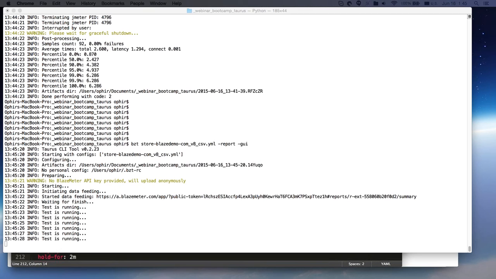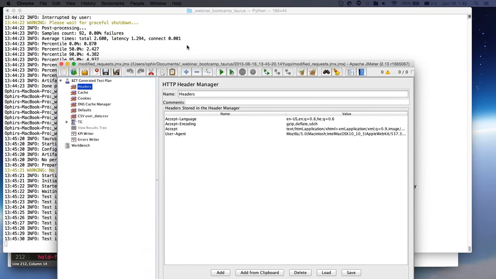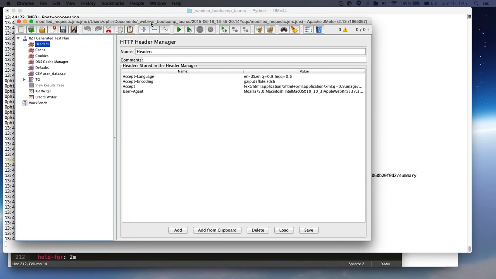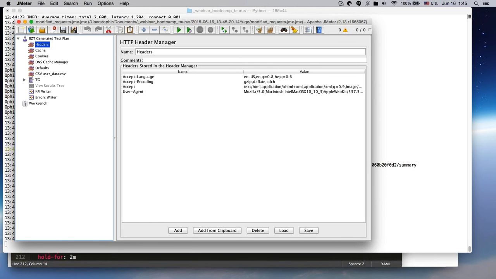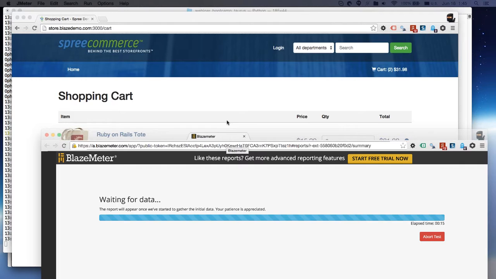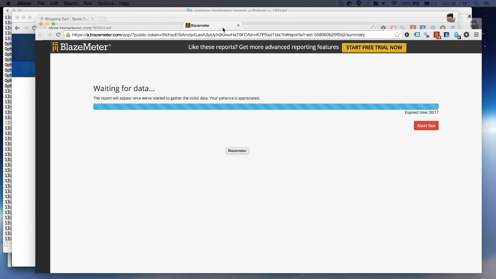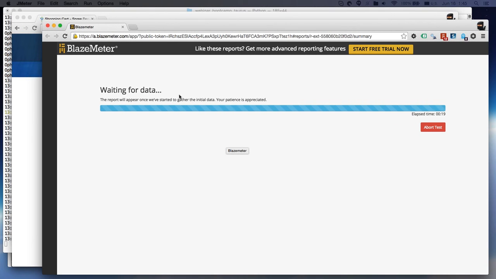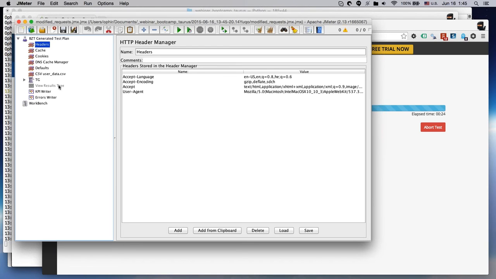So what we didn't see here in other windows, here's the GUI, which is the JMeter interface, which just came up, and here is the BlazeMeter interface, which also came up. So you can see it's waiting for data. Let's go to the JMeter interface, and let's go ahead. I'm not going to have the view results tree on simply because that's a big resource hog. I'm just going to hit go.